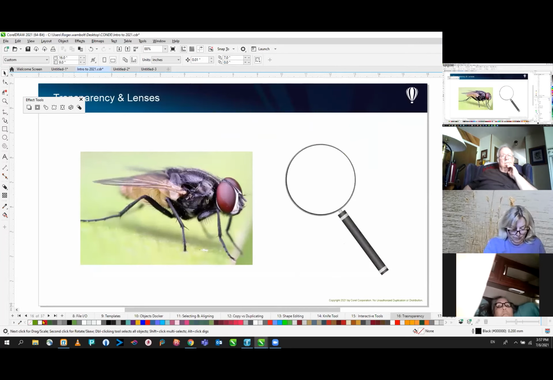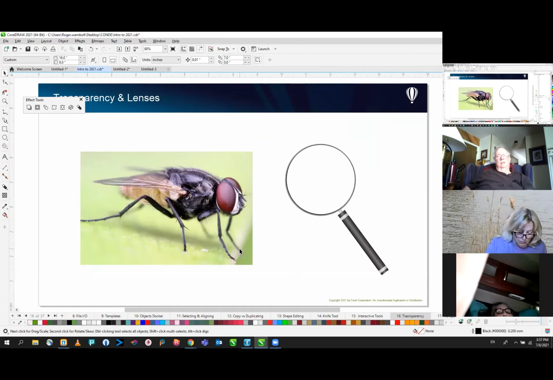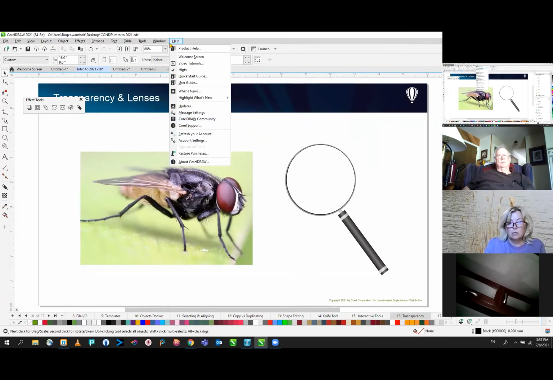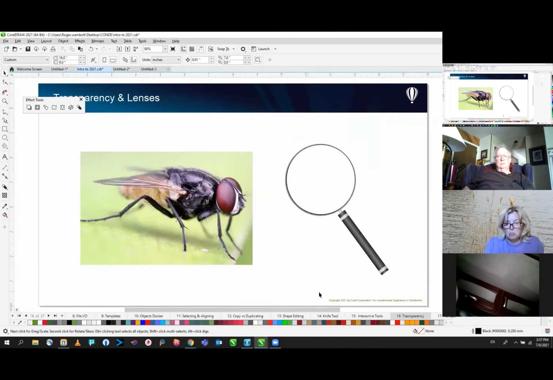Okay, we've got a fair amount to cover, and I'm not sure I'll be able to get all the way through, so I may have to skip over a couple of slides. We're talking a little bit about lenses, and on the next slide is transparencies. Very quickly, from the Windows menu, go down to Dockers, and I'm going to go down to Effects. And in here I have lenses. Currently it says no lens.